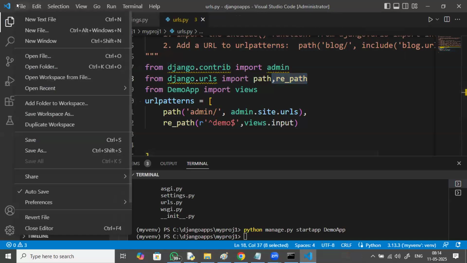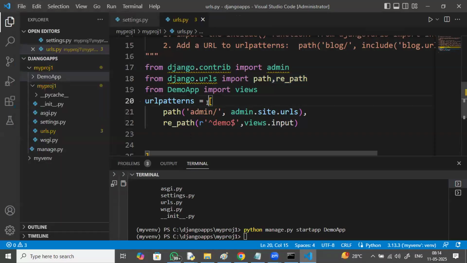Say File, autosave enable. You should get this tick mark. Autosave means you need not save every time. If you write any line or any word, it is saved. Select the autosave option. Okay.